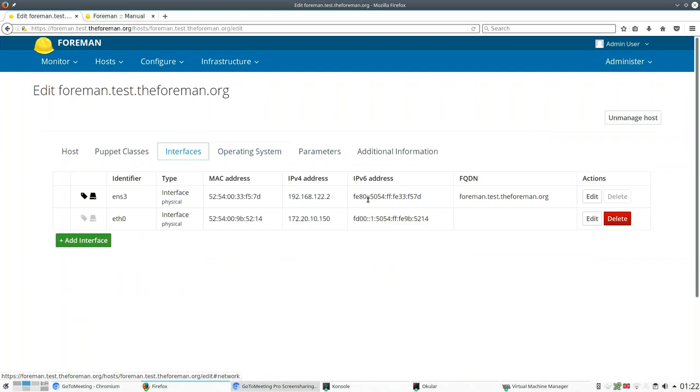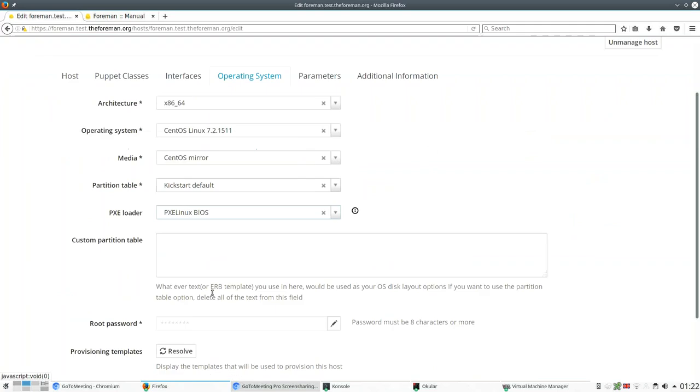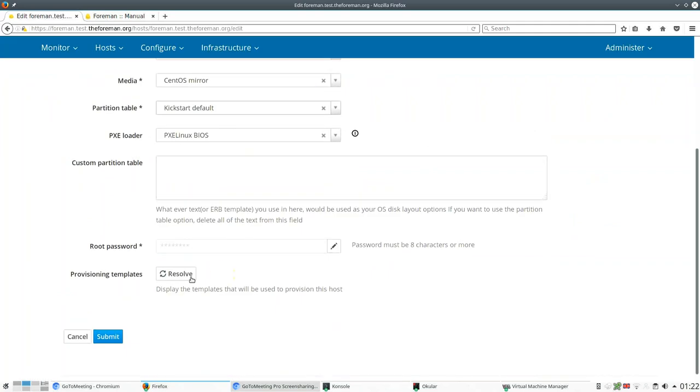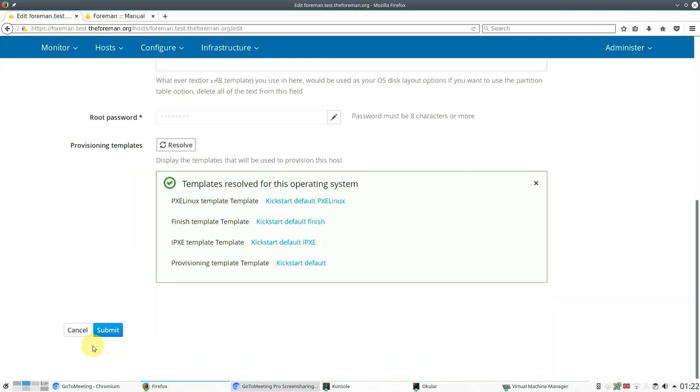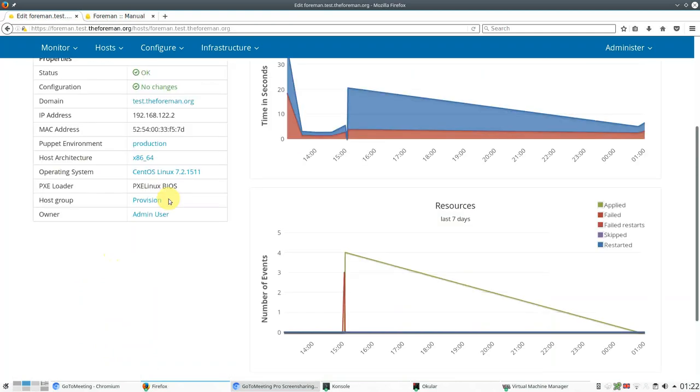I'm not intending to reinstall this host, but Foreman now. So there we go. This is now managed. We've got information, yada yada.